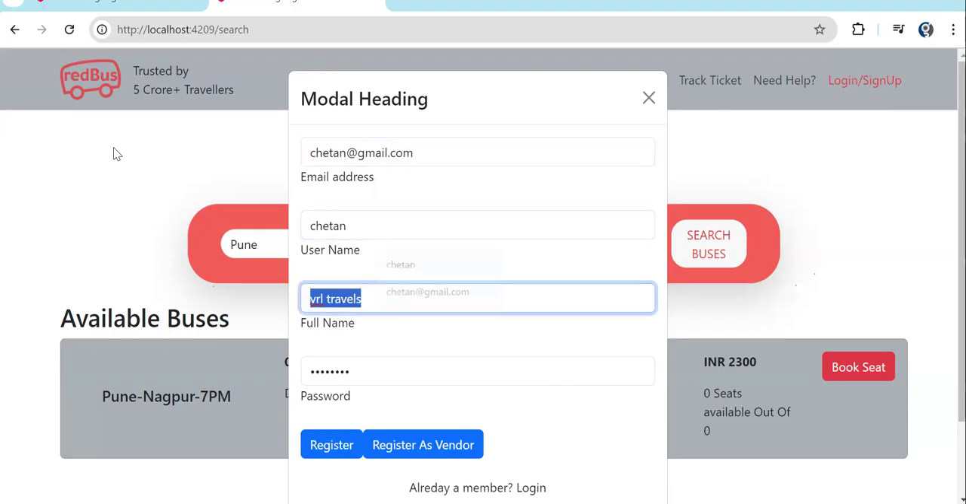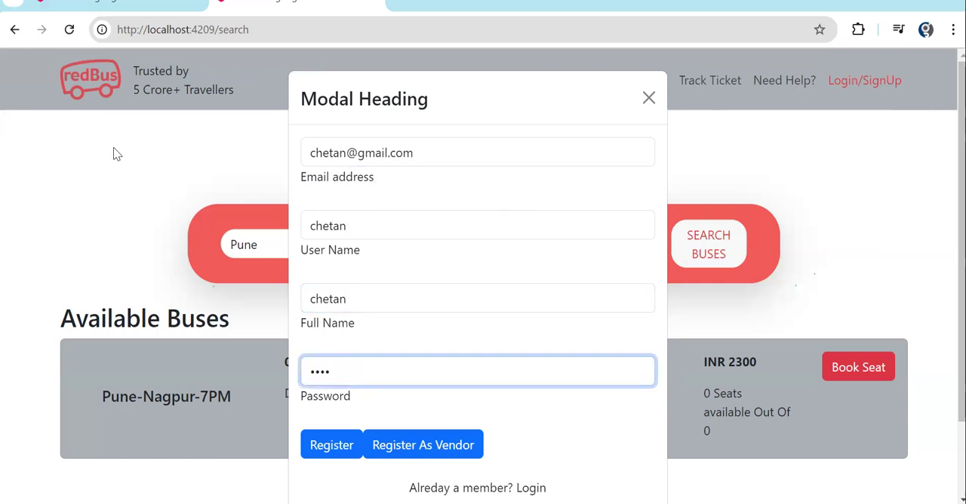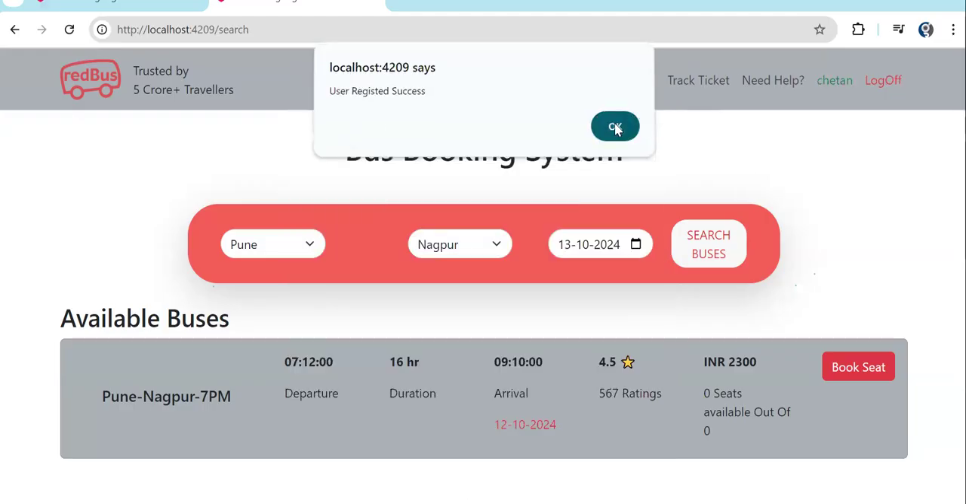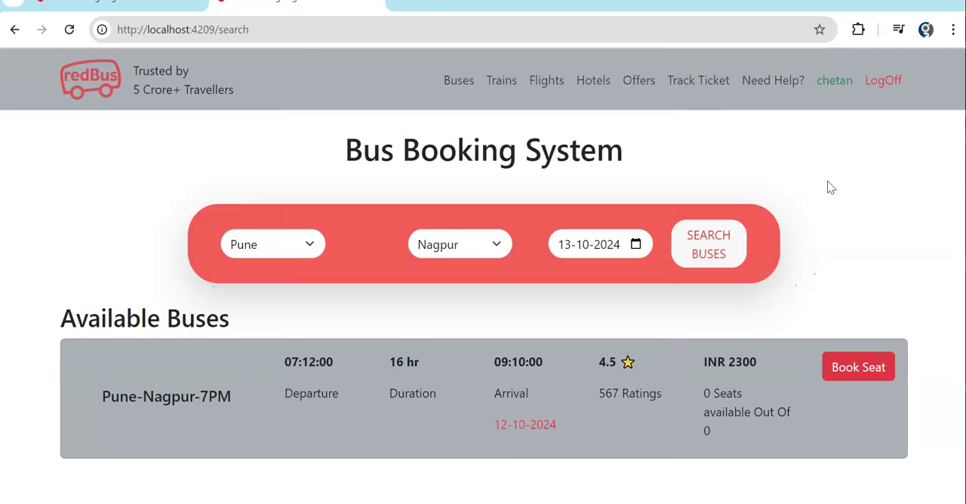Username Chetan1122. Now I'm registering as a customer. So this button. On click of register, user registered successfully. And once the user is successfully registered, I'm allowing them to log in also. So see, now I am logged in as a normal customer.